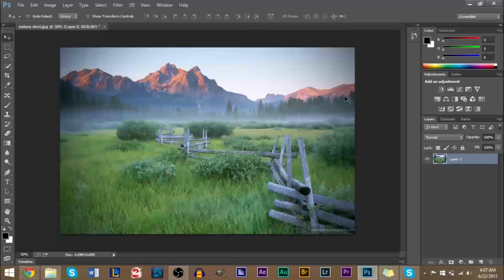Your eyes get drawn into the picture a bit more. You're not focusing on the whole entire picture, you're focusing more on the subject of the picture, which are these fences and the mountains in the background, and not so much the random grass on the left. So this is one thing you could do to enhance your pictures.